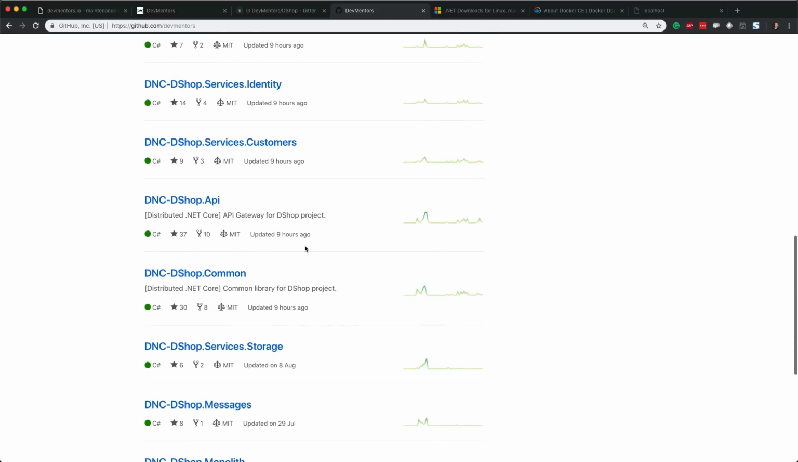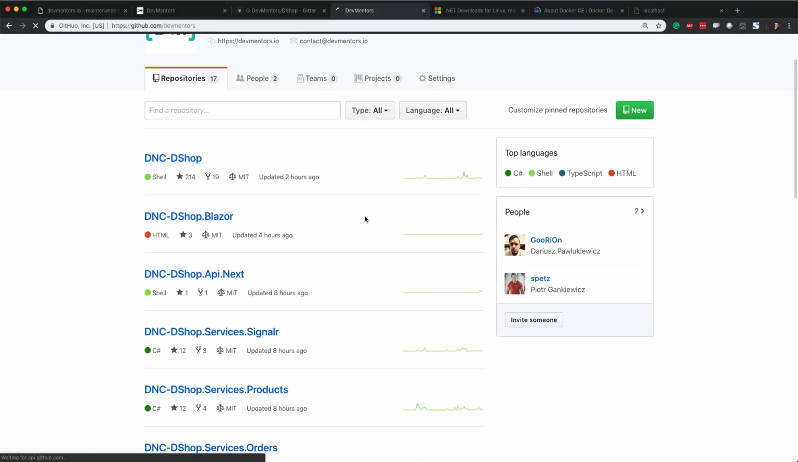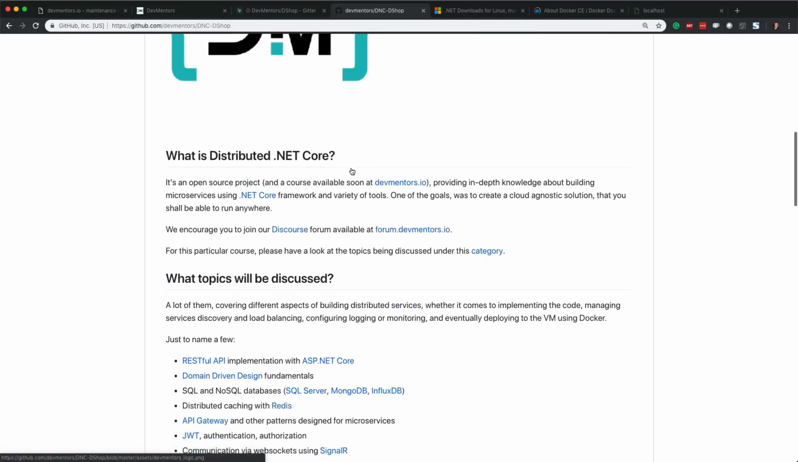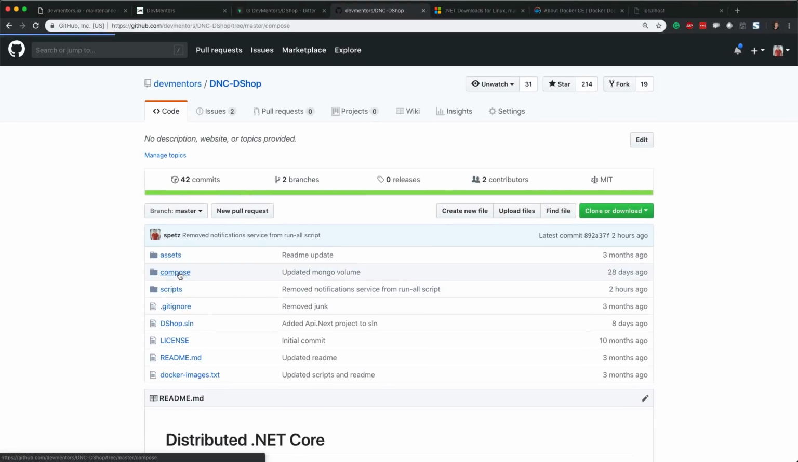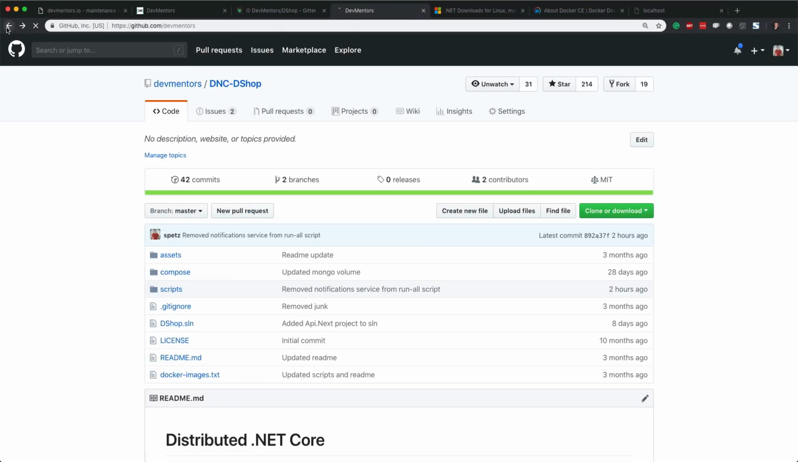So starting with repositories, you can find here the DNC DShop. This is a base repository which doesn't have any code. It has only some scripts and some helpful README files. We'll talk about this one soon, but here you'll basically find the general topics that we'll cover, and you can find some scripts there, for example, for Docker or for running your apps. We'll cover this in a few minutes.